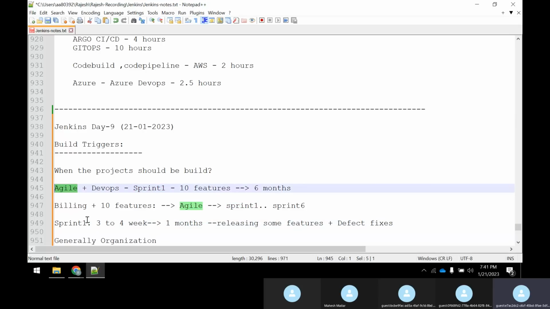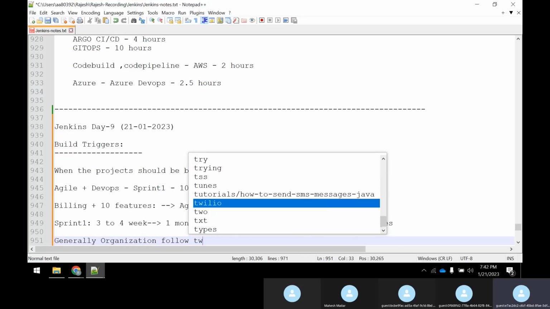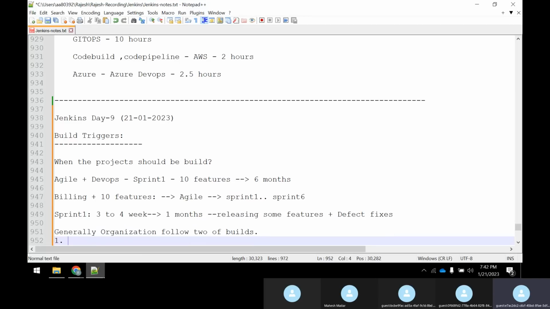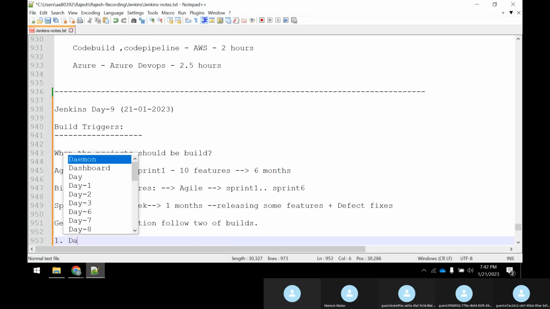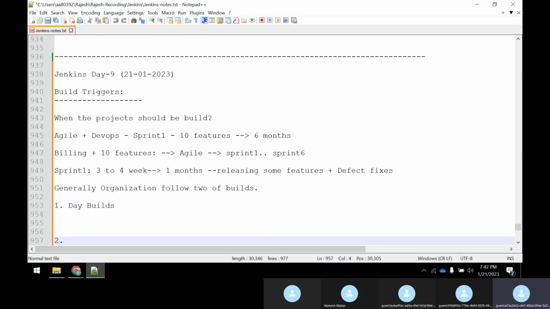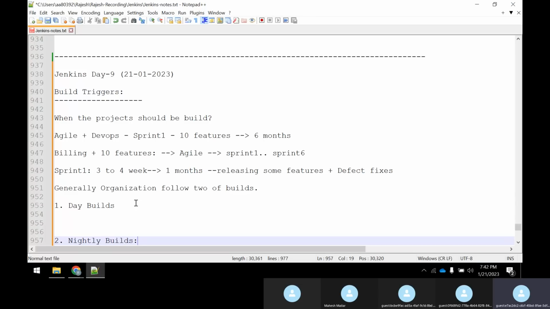Usually in the agile methodology, or generally in an organization, they follow 2 types of builds. So what are those 2 types of builds? One we call day builds. I'm sure some of you might have heard about this. One we call the nightly builds. So these are the 2 types of builds you have, guys: day builds and night builds.